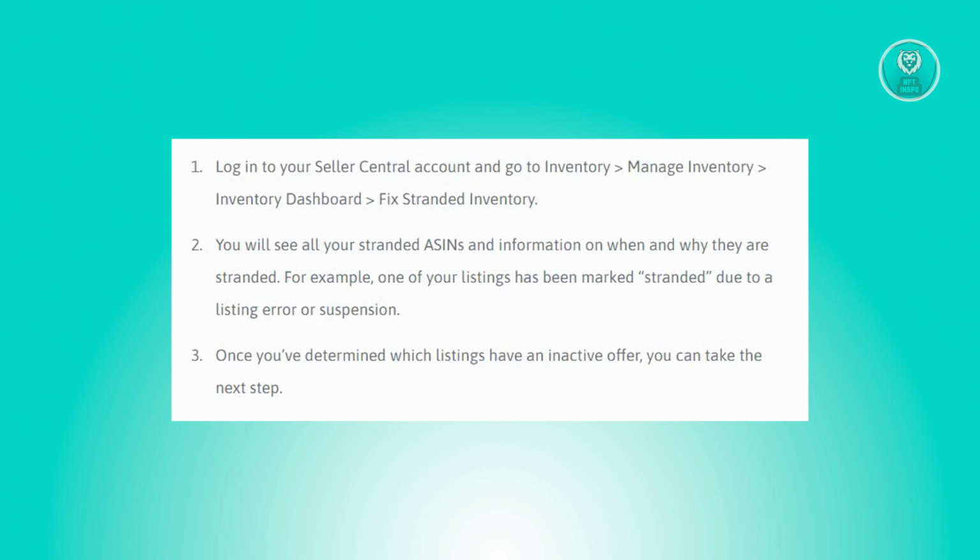Now for you to fix this issue, we need to visit a few things first before taking other actions. So first, access your Seller Central account and navigate to Inventory, Manage Inventory, and Inventory Dashboard. From there, select the option that says Fix Stranded Inventory.